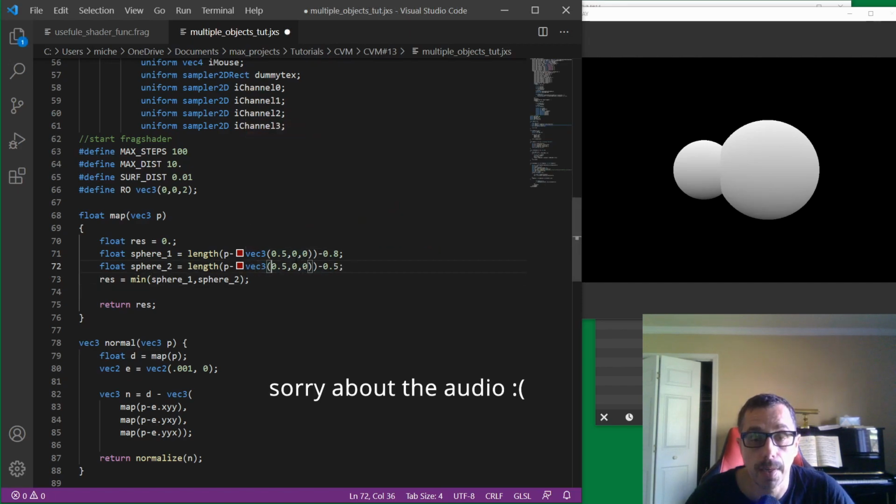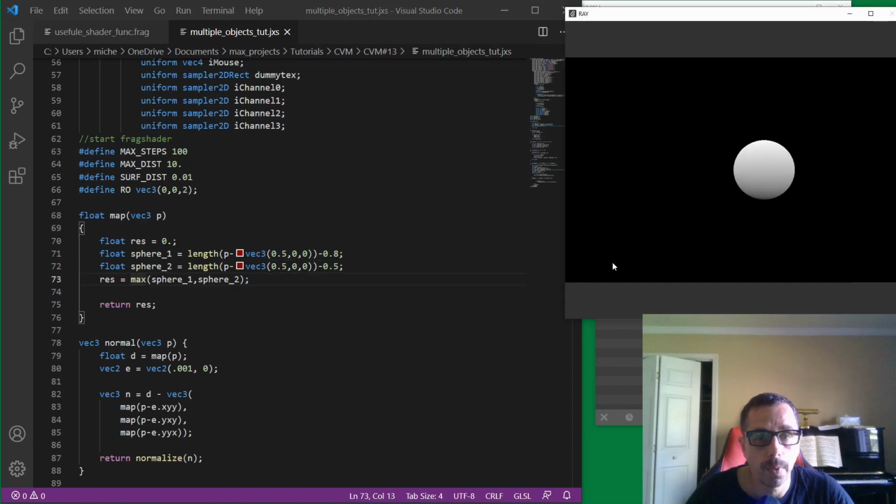Let's put it at the same position as sphere one. Since it's smaller, it will be inside. The smaller sphere has disappeared. If I do the max function, then the bigger sphere will be closer, meaning that the distance will be closer to the viewer, and the distance to the smaller sphere will be bigger, and therefore the max will return the distance to the smaller sphere.